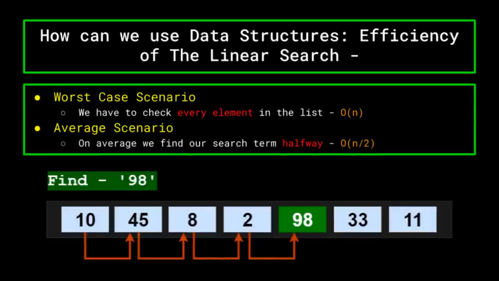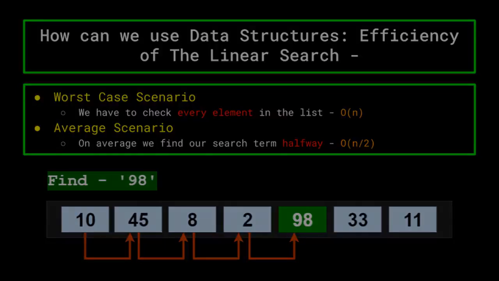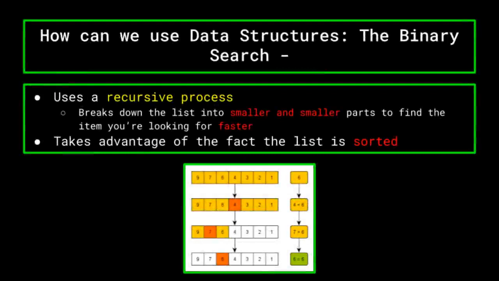So overall, the linear search is a good basic searching algorithm if you have an unsorted list, but if your list is sorted, there are way more efficient options out there for you, such as the binary search, which we'll be talking about now. The binary search uses a recursive process to break the data in your list down into more and more manageable bites, taking advantage of the fact that it's sorted in order to find the item you're looking for faster. This one is much harder to wrap your head around, so let's start with an example.